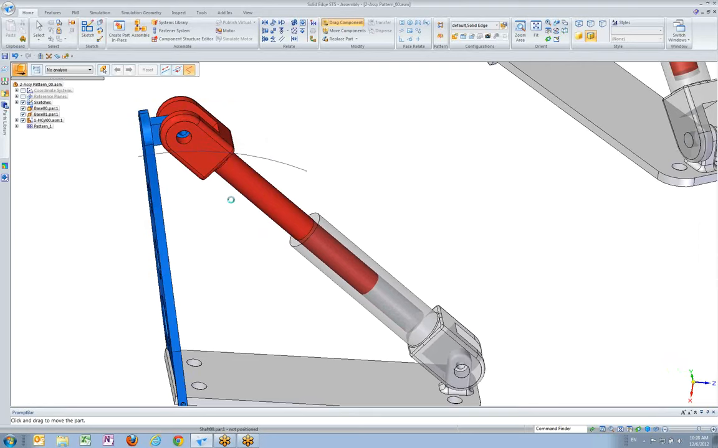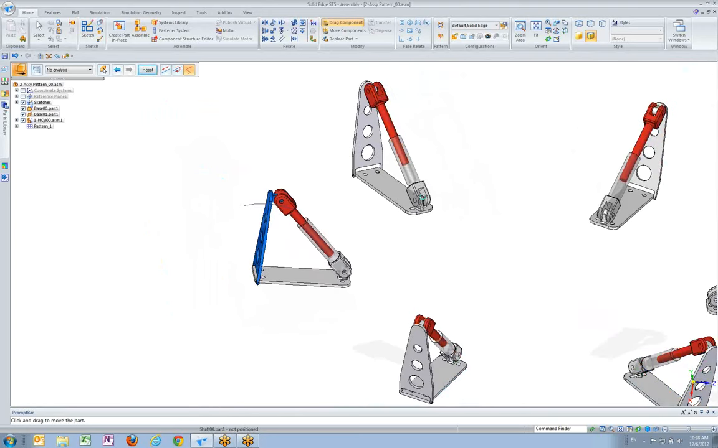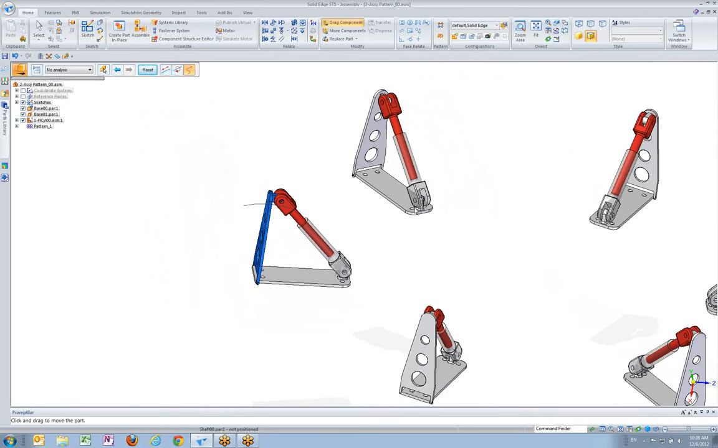Also notice that if I zoom out, because this is patterned, when I make a move on here, these guys are going to update as well. So that's an example of how the path relationship can give us some complex mechanical behavior if we use it in conjunction with sketches.